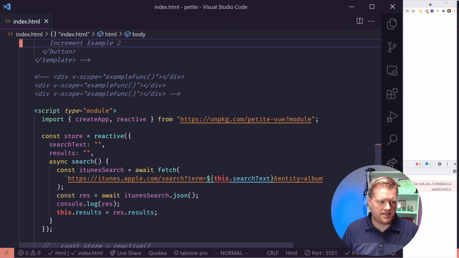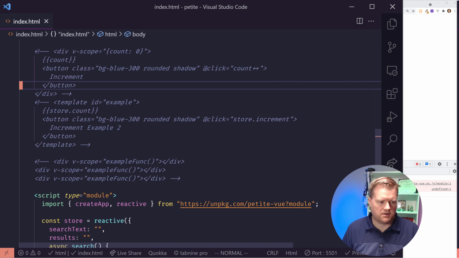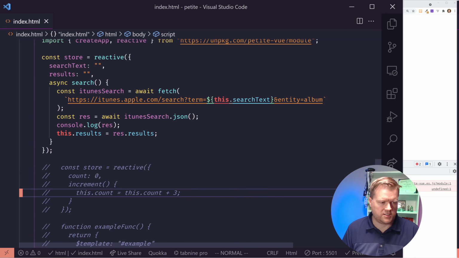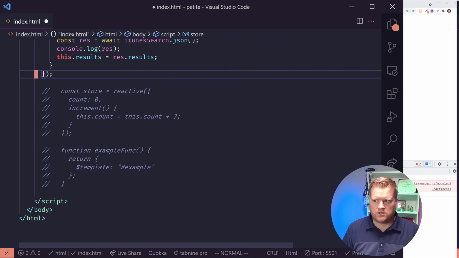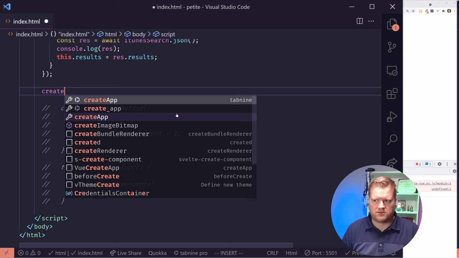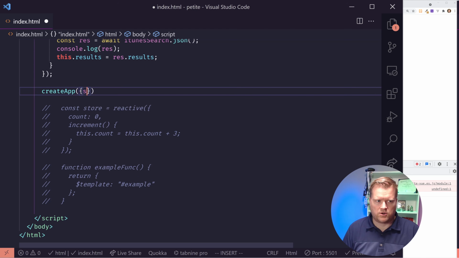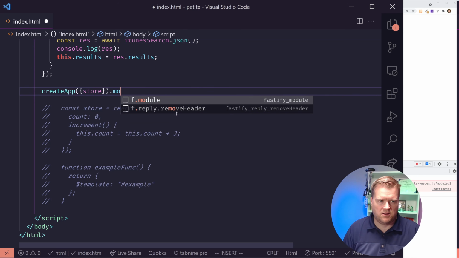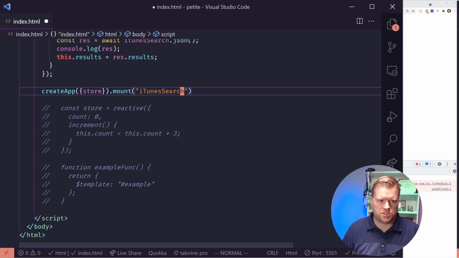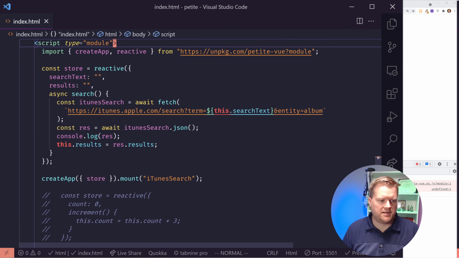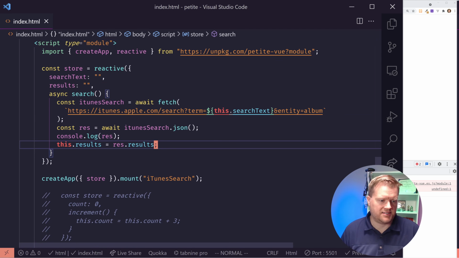So let's see if we can get this working in our reactivity here. We actually do still need to mount it. So let's see here, I'll just type it out. Create app. We're going to pass in the store. And we'll mount it. I'm going to call this iTunes search. So that should mount it. Now this store will have access in this iTunes search. So if I go back up to the top.